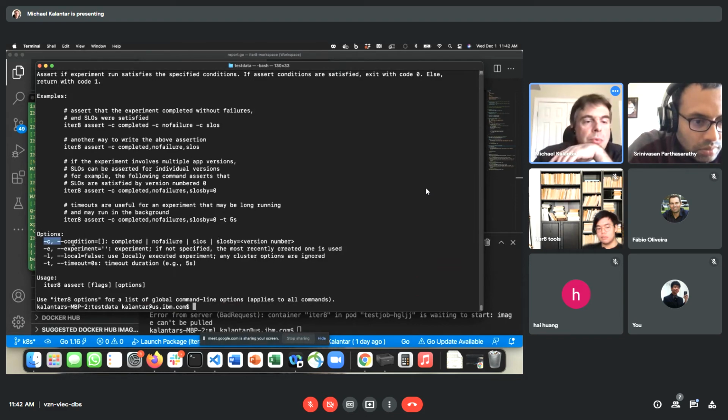So the -c is something that we had before. The -t is something we had before. There are two new options here. There's a -e, which allows you to identify an experiment. If it's not specified, the most recently created one is being used, and that's what I've been doing. So I've been assuming this. You can also use a -l option or -local option, which means we execute it locally.